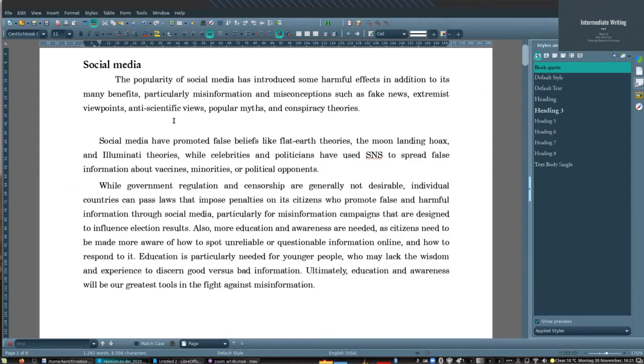Another part down here, government regulation are not desirable. It makes it sound like I'm advocating censorship. And actually, I don't want to sound like I am promoting censorship or direct government regulation of the internet or social media. That needs to be reworded a lot. That needs to be changed a lot.